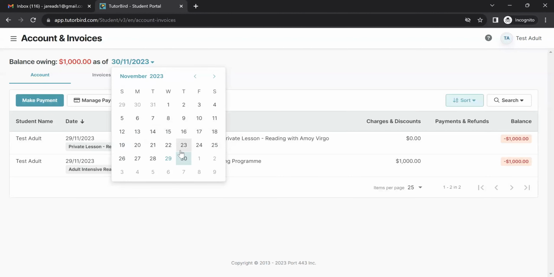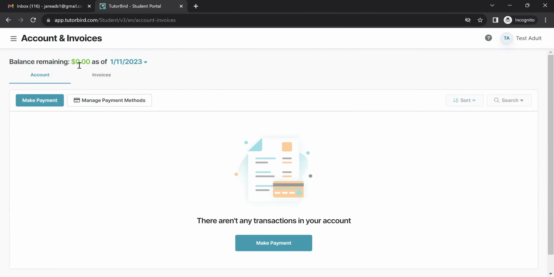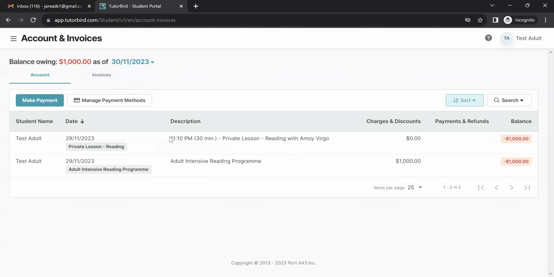I can change this to see, am I owing that amount as at that time? Nope. At the beginning of November, it was green. I owed nothing. But at the end of November, okay, I do have an outstanding balance. And I can see it here as well. If it says minus and in red, I'm owing that amount. If it's green, it has been paid. So that's how I see my balance at Jamaica Reads.